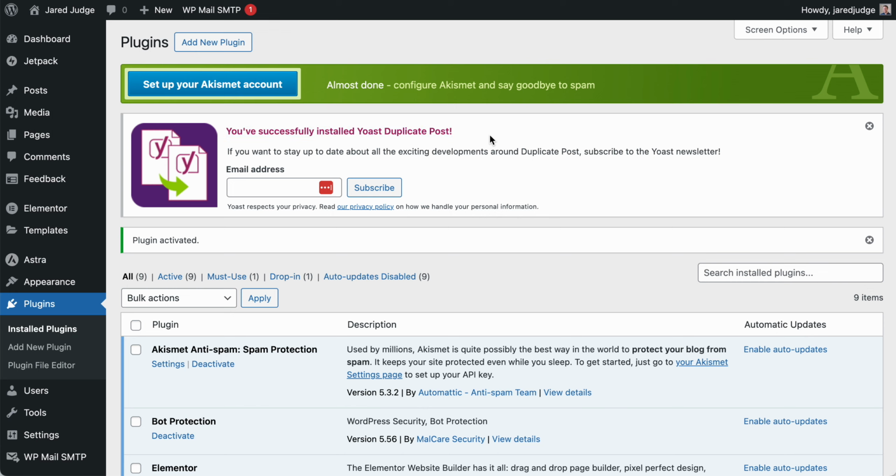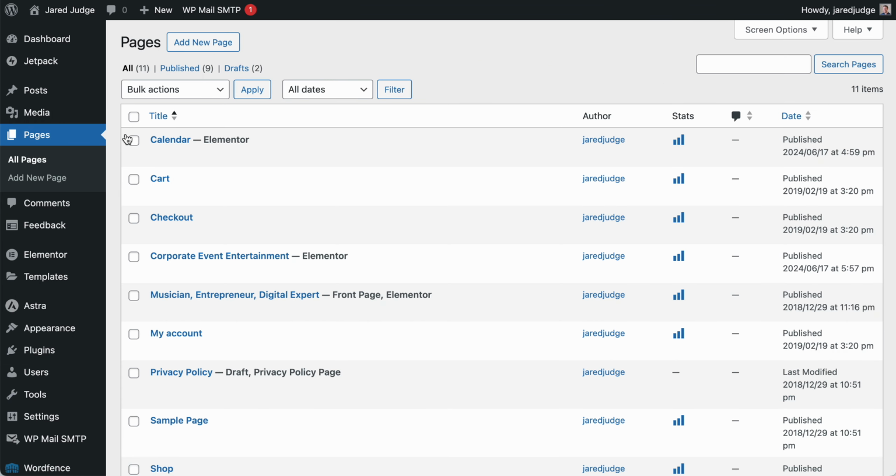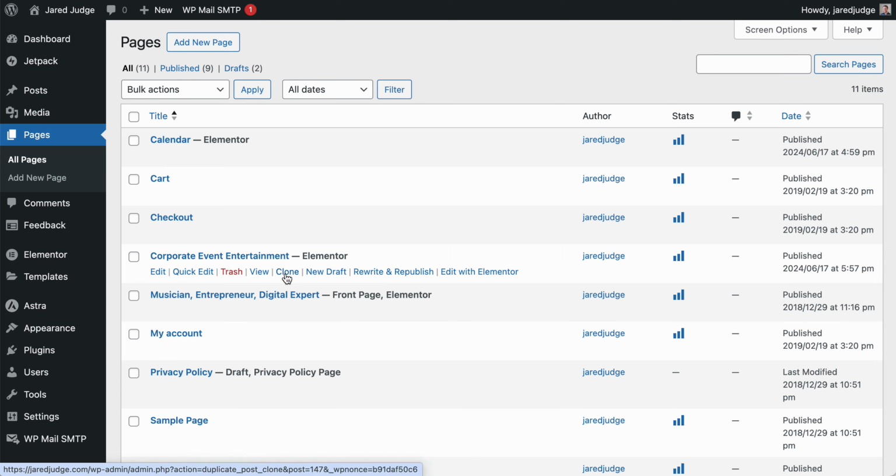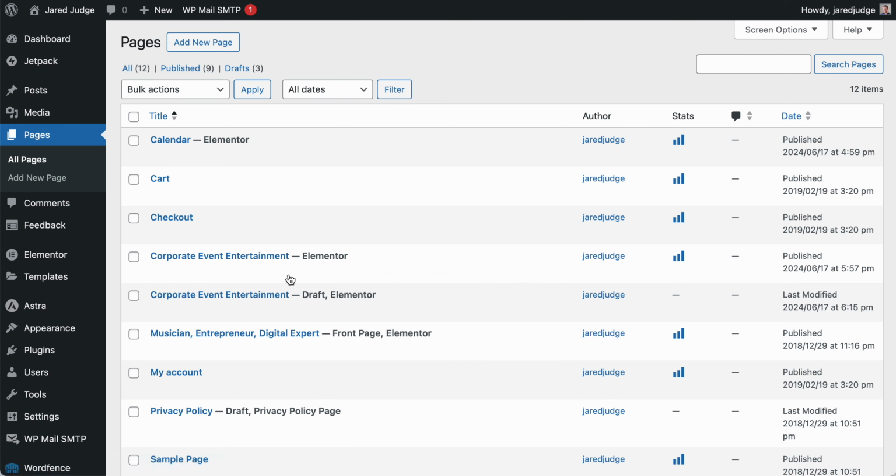Now, the next step with this plugin is to go to your pages, all pages, and identify which page you would like to duplicate. I mentioned earlier that we are going to duplicate this corporate event entertainment page. So with your mouse, hover over this, and you will see a couple options, and one of those options is clone. So let's go ahead and click clone, and that uses the new plugin that we just installed to make a copy of that page.